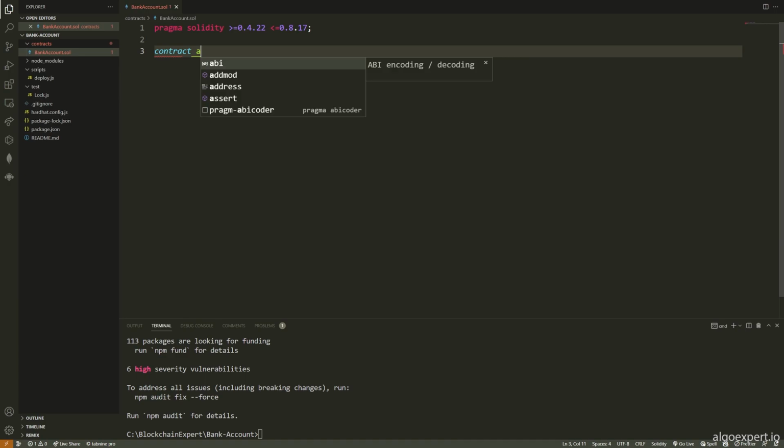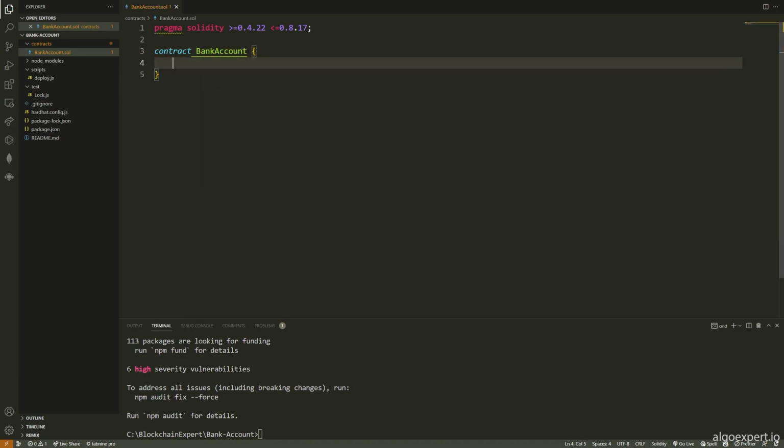So I'm going to say contract bank account like so. Okay, before I go any further, let me just take a quick pause and walk you through exactly what we need to do and the functionality we're going to have in this contract, and then we'll start coding that out. So recall, this needs to support multiple account owners, so joint bank accounts.